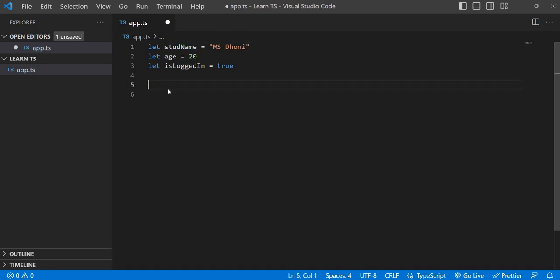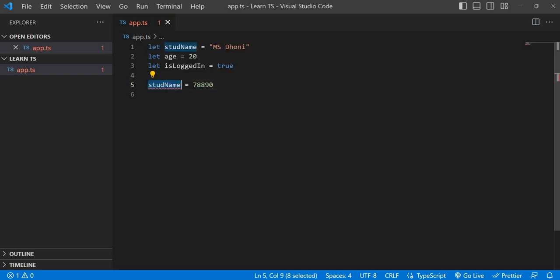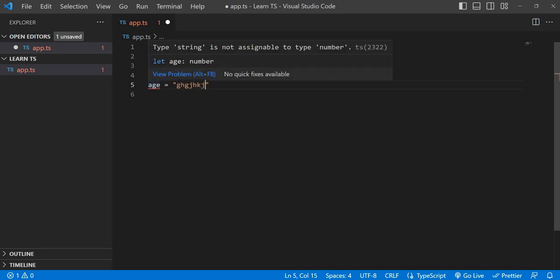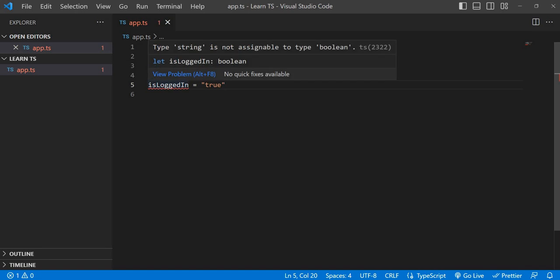Just cross check one more time. Student name is equal to, suppose if you just put a number, it is throwing an error, so it is working properly. And for age, if you give a number, it doesn't throw any error. But if you try to give any string, it will throw an error that the string is not assignable to a type number. In the same way for boolean also, suppose is logged in, by mistake if you try to give true or false like this, it will throw an error that the type string is not assignable to type boolean.